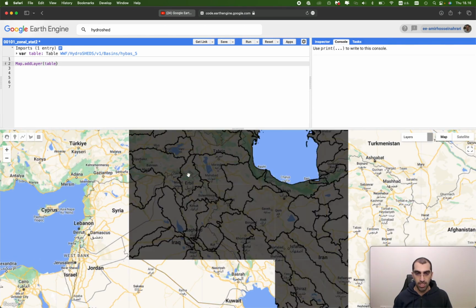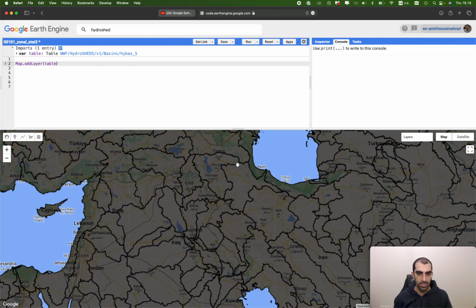So now I'm going to select the target basin, which is Urmia basin in the northwest of Iran. You can use this tutorial for your own region of interest, and not be limited. Don't limit yourself to the region I'm working on. Try to do this tutorial for your own region.